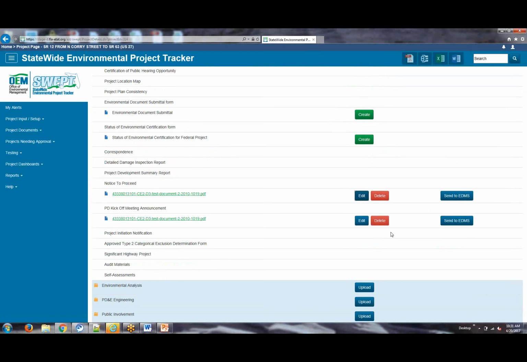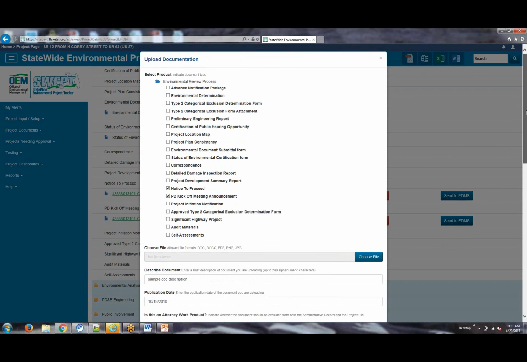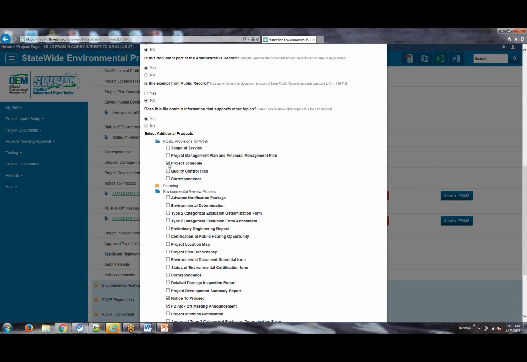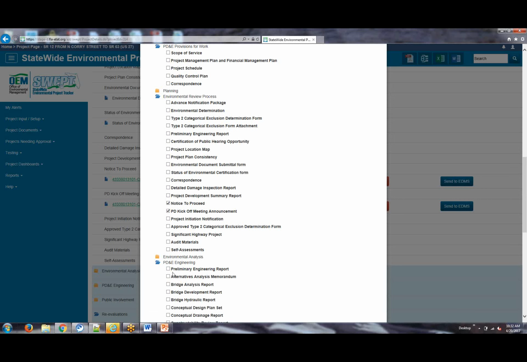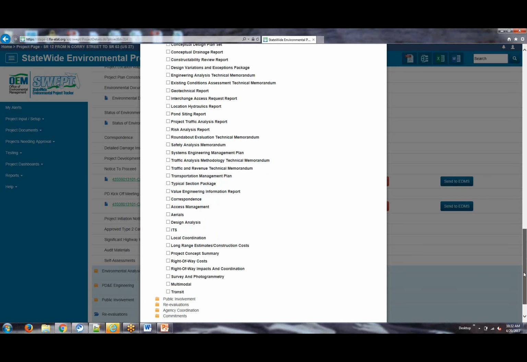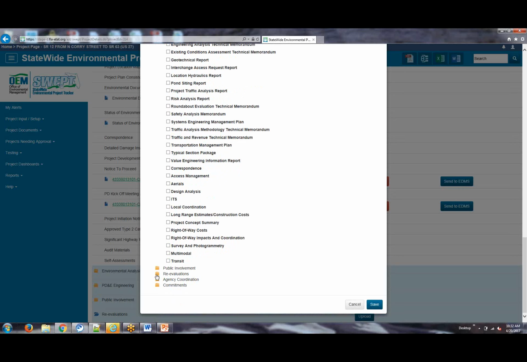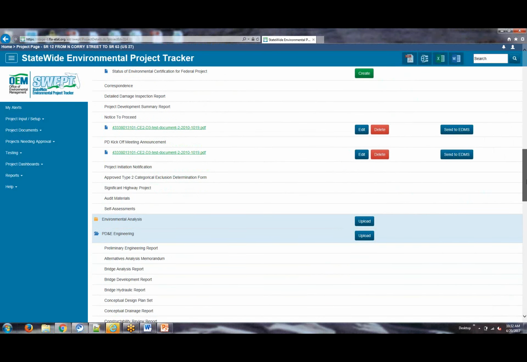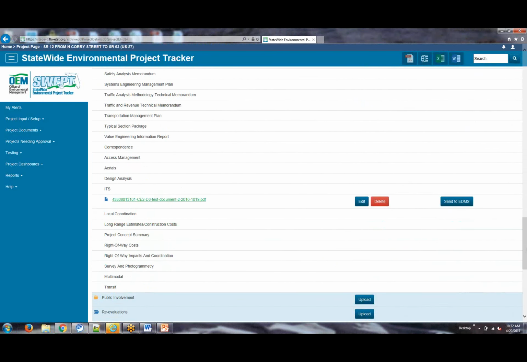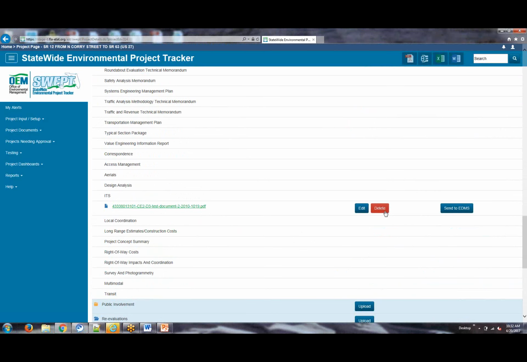And again, if I need to change where it shows up in the file, maybe it's not really the project schedule, I just uncheck that, and let's say that it's part of the ITS, for example. Now, same file, has not been uploaded multiple times. It's just been associated with those particular categories. You can always change those. You don't have to upload the file multiple times. You can delete the file and start over.